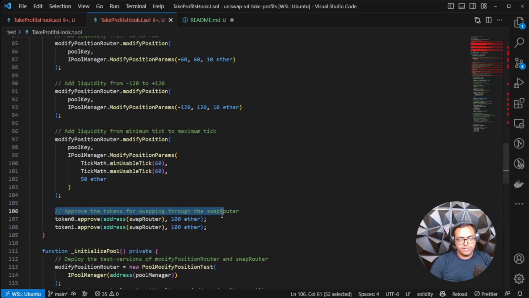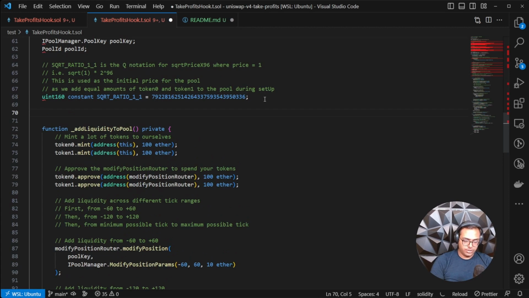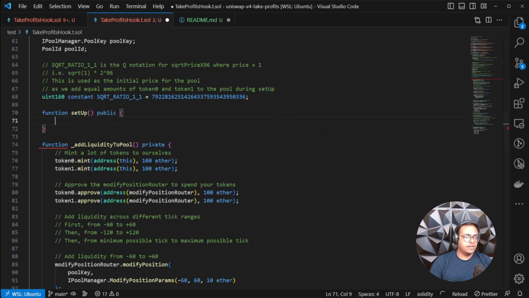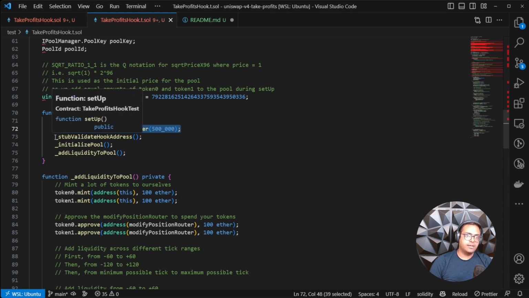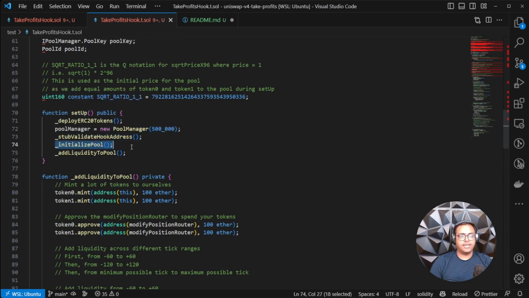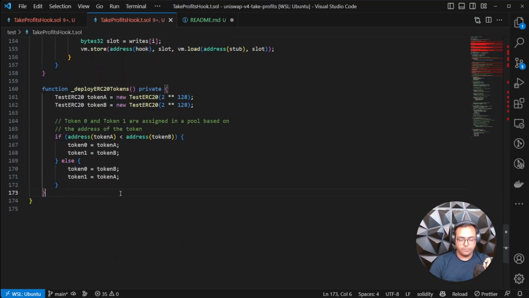And then we approve these tokens for swapping through the swap router. With all of these helper functions created and the boilerplate done, we can write our actual setup function, and this just deploys the ERC20 tokens, deploys the pool manager contract, stubs our hook address, initializes the pool, and adds liquidity to the pool. And actually, we need to do one last thing. We need to add support for accepting ERC1155 tokens.